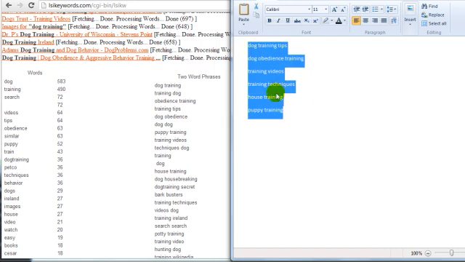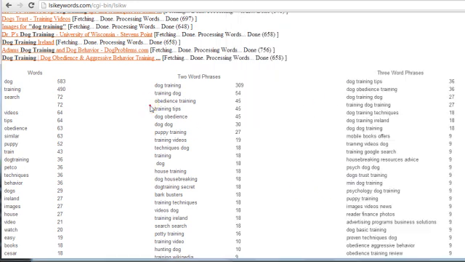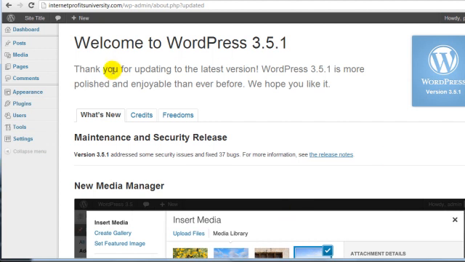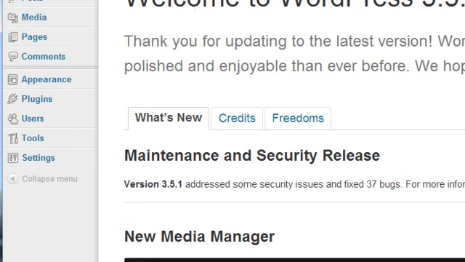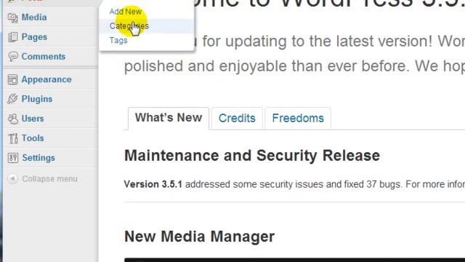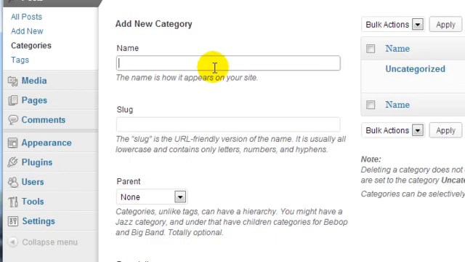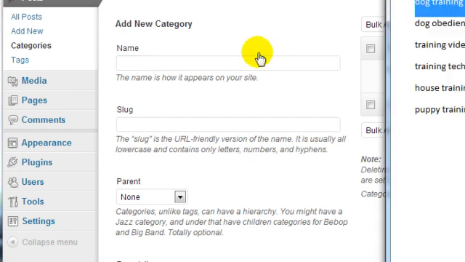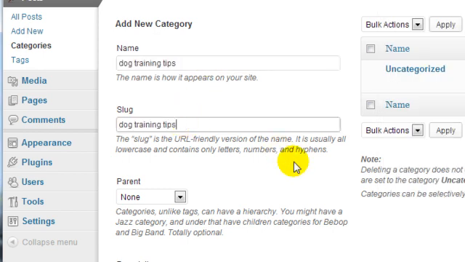Once you're done with this and you have a certain amount of categories, we can move back to the WordPress dashboard here and create our categories. To create the categories, you'll have to go under Posts and click on Categories. Here, you can simply enter the Add New Category area. So for example, we're going to type in dog training tips. I'm going to copy this over. The slug is basically the search engine or URL friendly version. So what you can do is just put hyphens between the spaces. So dog training tips, put hyphens in here.